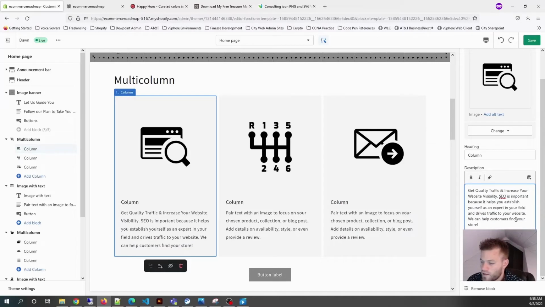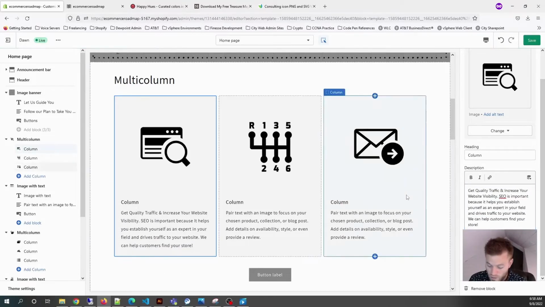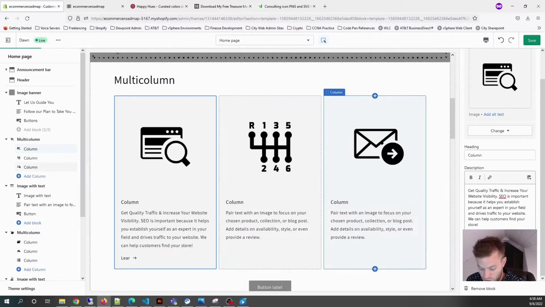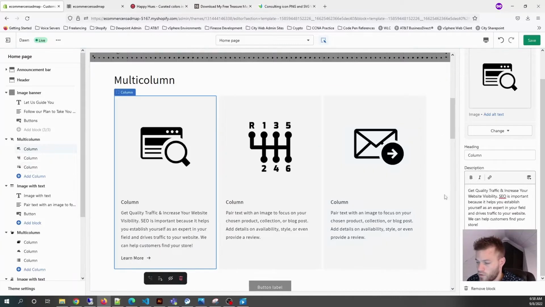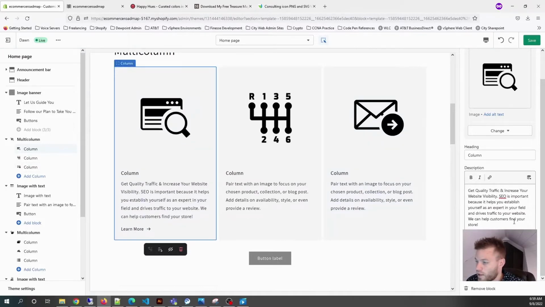Now one thing is there's an optional link label, and I do want this to take them to an actual product, so I'm going to change this to learn more, and you can see that appears. I'm going to pause this. I probably have to put a link in there. I'm just going to change this to contact for now, just so something's in there.